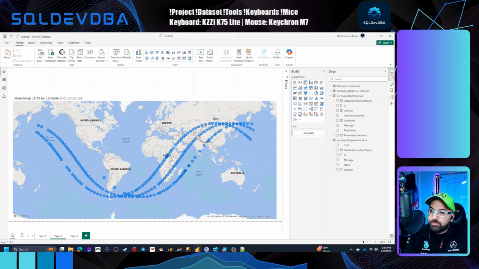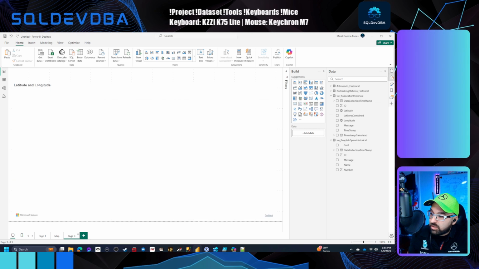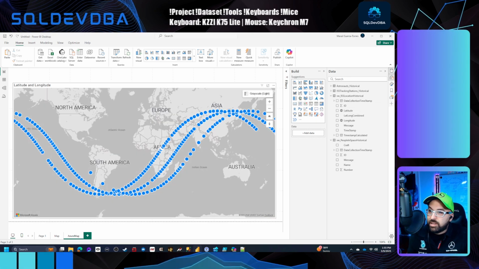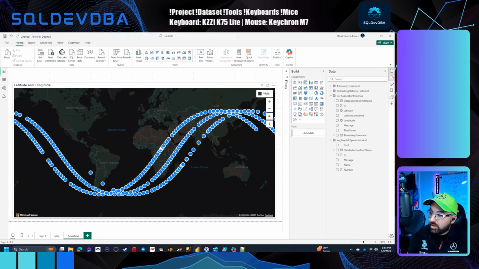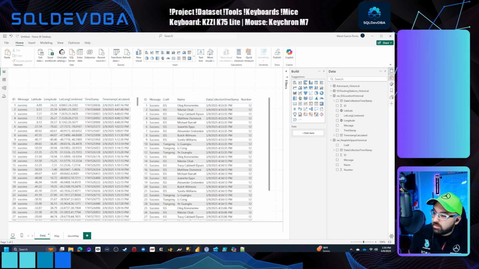All right. So let's just do a map. And here we can say just Azure map. And again, I want this to be night. I don't know why it switched over, but I like it like this. And I'm going to say data grid.